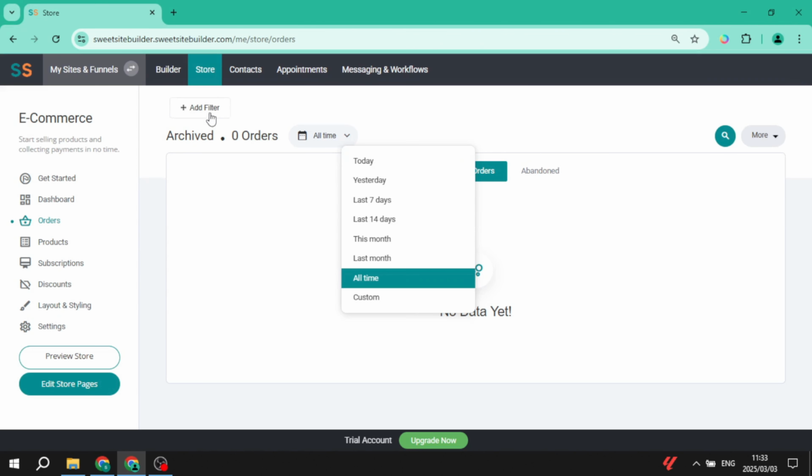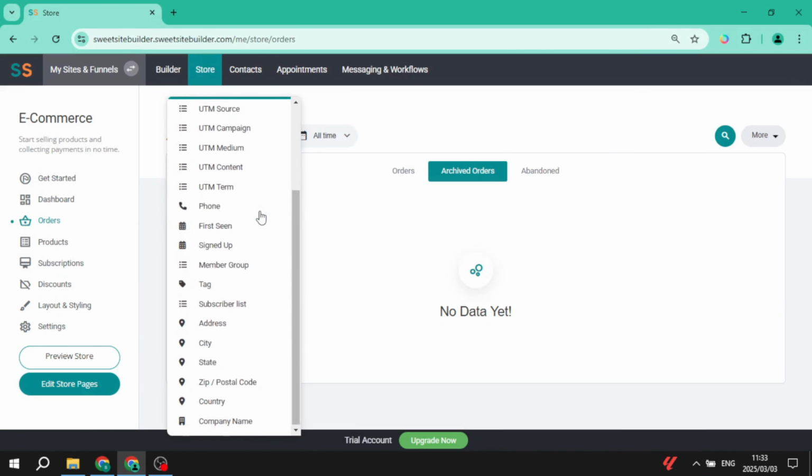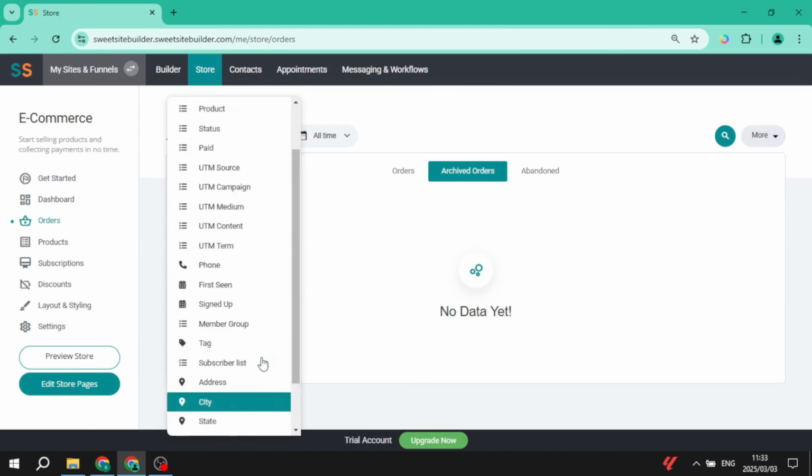Click on the Add Filter button to create filters for your orders. This is a helpful tool which can be used to separate and organize customer orders according to names, emails, products, and customers who have or have not made payment, with many other filter options to choose from.